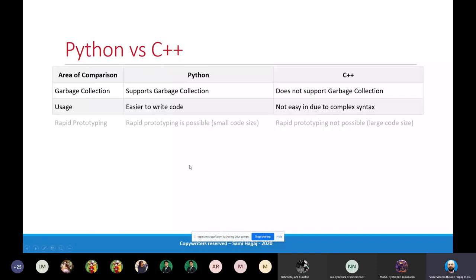So what's next? Rapid prototyping is a way of writing code and executing it very, very quickly. And again, Python does provide that very rapidly. And it's really useful for animation and also for simulation systems. But for C, it doesn't provide it at all. You cannot do rapid prototyping.